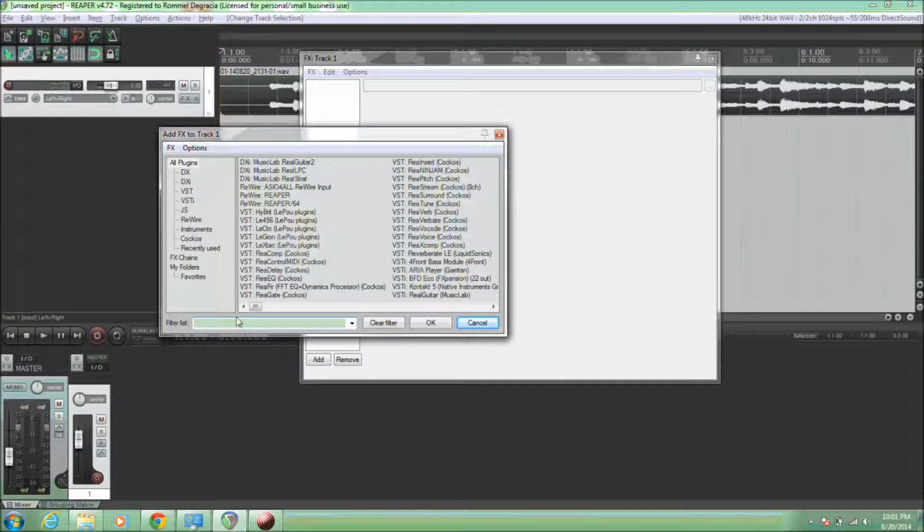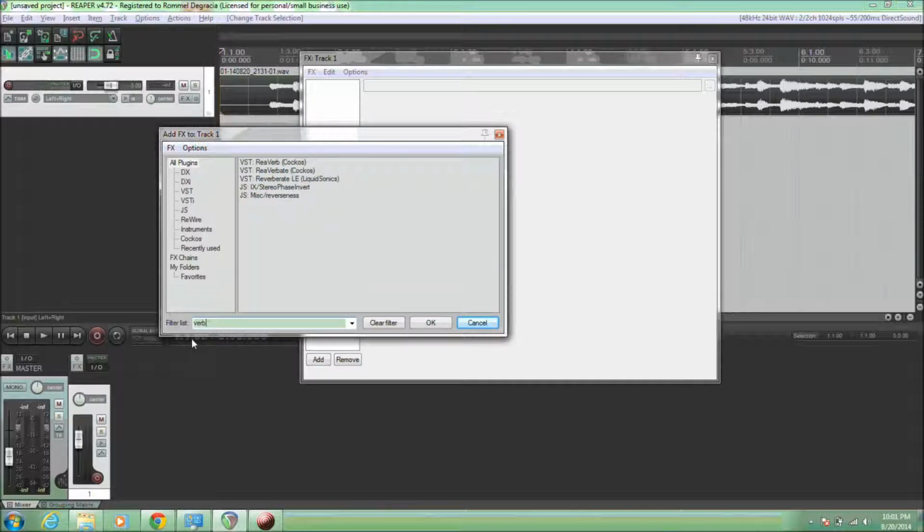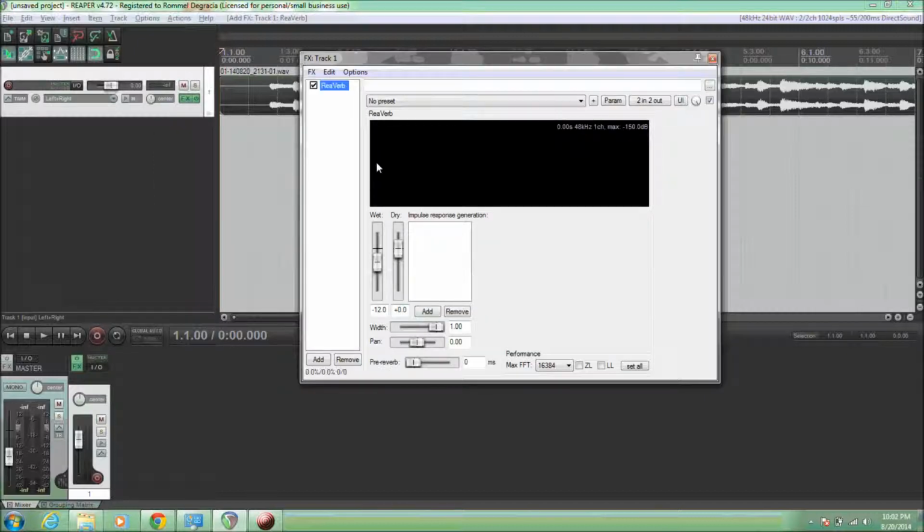It will bring up a search window, and I just happen to know that if you type into this filter the word verb, it will bring up the reverb plugins with Reaper. The first two come with Reaper. The first one called Reverb is meant to be applied to a track. Reverberate is more for a total mix. And I have to go out and download Reverberate LE from Liquid Sonics for our Convolution plugin. But right now, we'll start with Reverb, the simplest we can get.